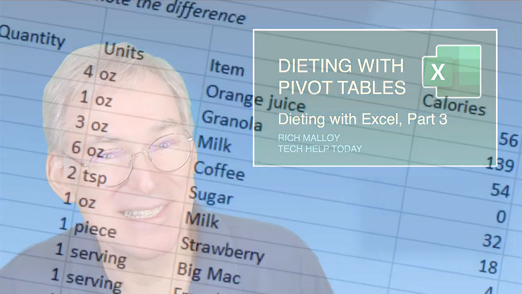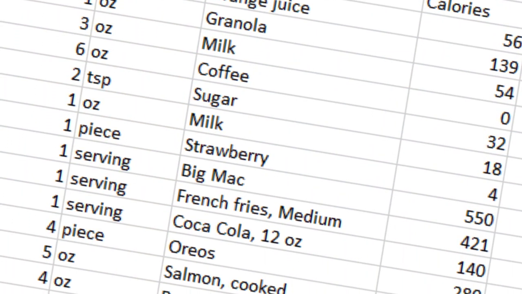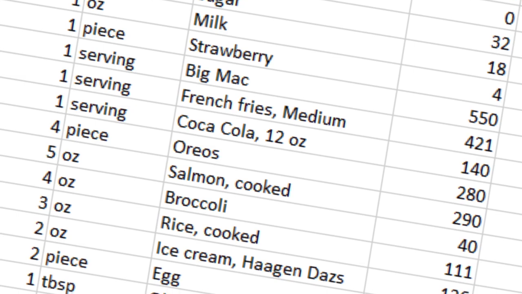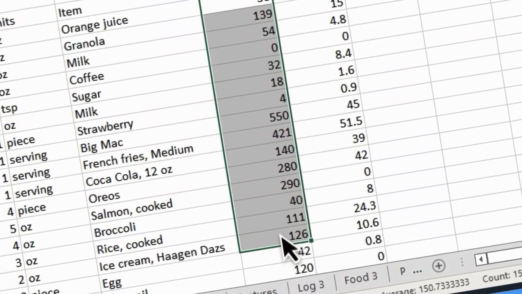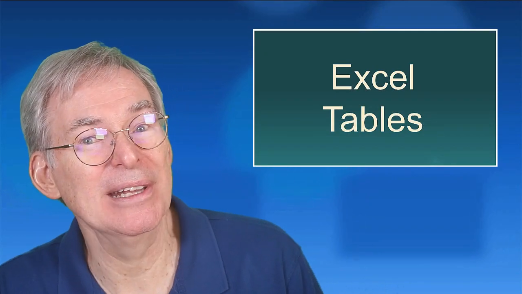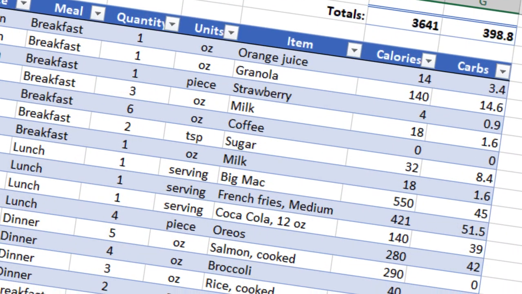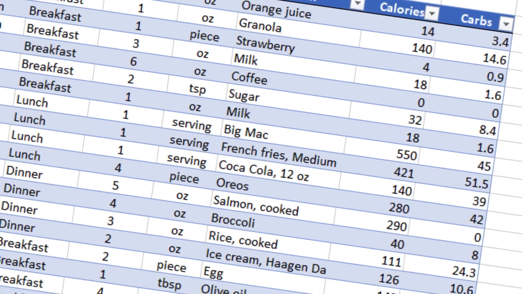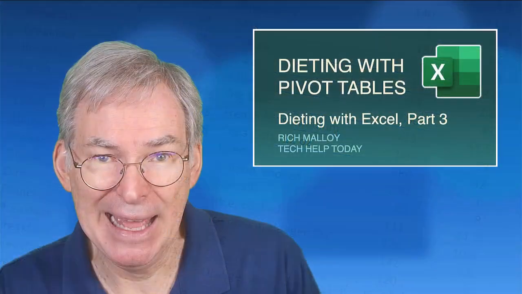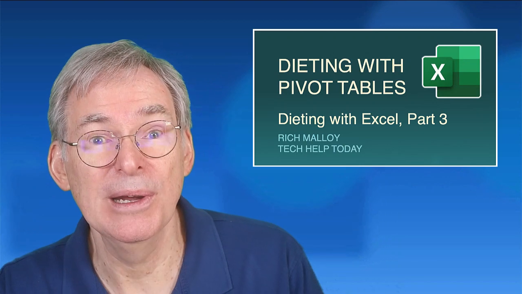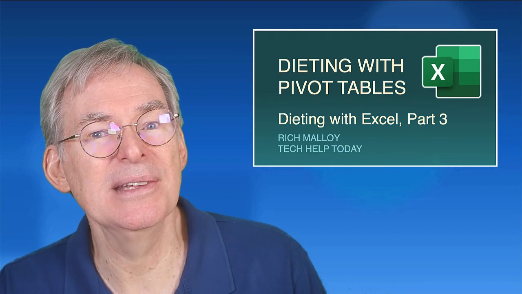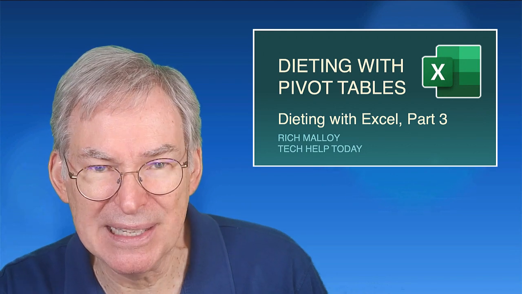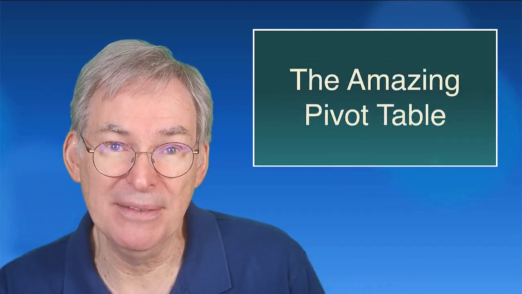In the first video of this series, we saw how we can use Excel to record all of the meals and quickly add up the total calories for a day or for a meal. That was nice, but in the second video, we learned how we can use the amazing Excel tables. These tables not only look great, but they also have some really powerful features. And now in this third video, we're going to see how we can make the process of dieting a lot easier by using one of the truly amazing features of Excel, the pivot table.